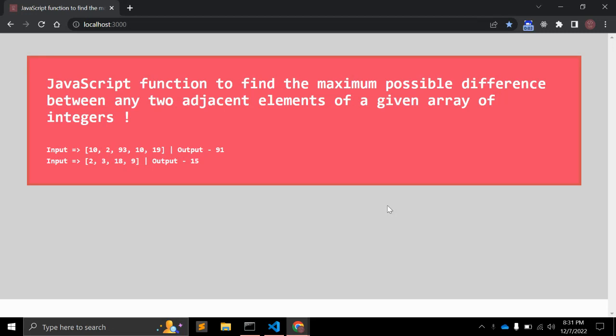Hi there. In this video, we will create a JavaScript function to find the maximum possible difference between any two adjacent elements of a given array of integers. So, let's say we have this array with a few numbers. You can see 10 minus 2 is equal to 8, 93 minus 2 is equal to 91, and so on. Here you can see 91 is the maximum difference between two adjacent elements. So our function should return this 91.